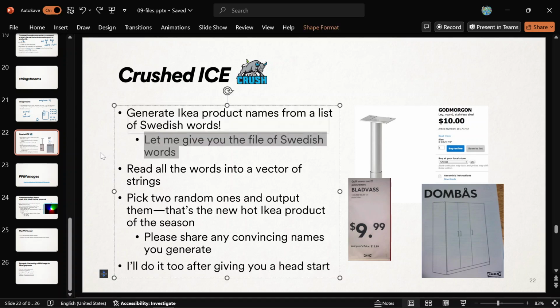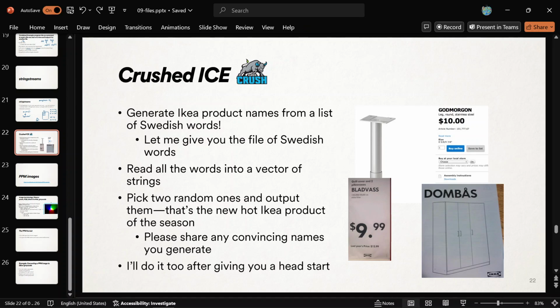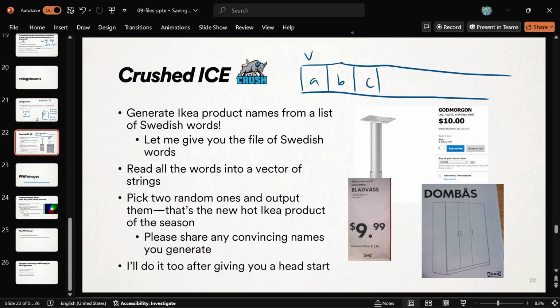So you got the file now. What I'd like you to do is read all those words. Here's a good algorithm. Read all those words into a vector of strings, A, B, whatever these words are. Read them all into a giant vector. And I'd like you to go to 2 random spots of that vector. Maybe pick out index 1 first, that's a random index. Go to index 3 next. Take those 2 words and shove them next to each other, BD. And that's your random IKEA product name.